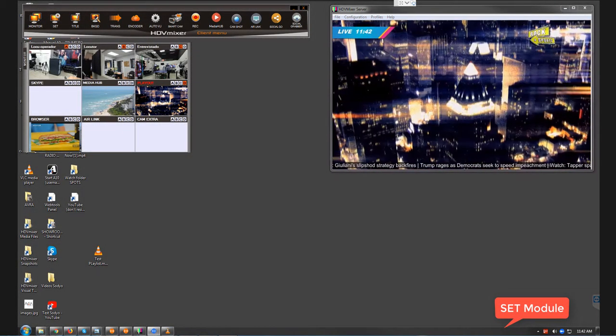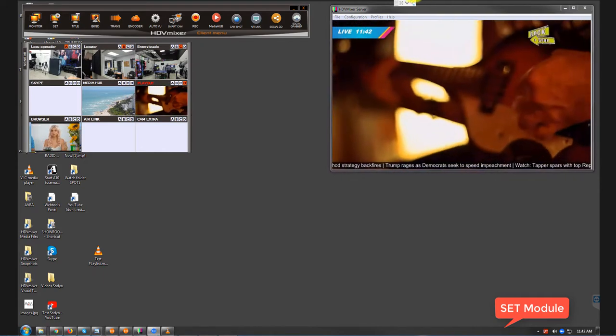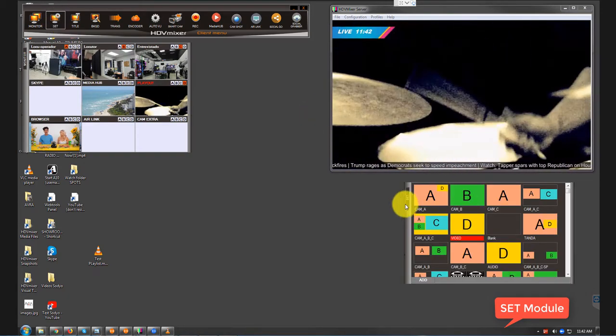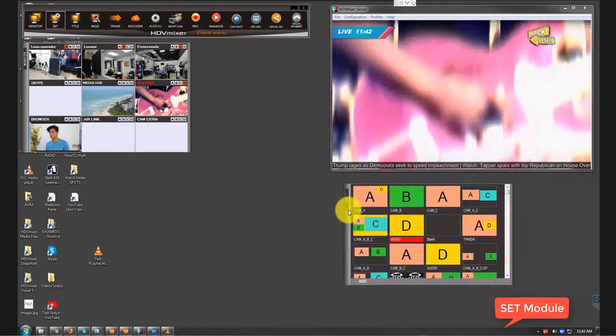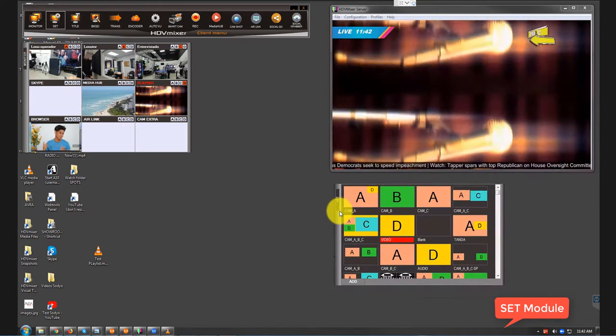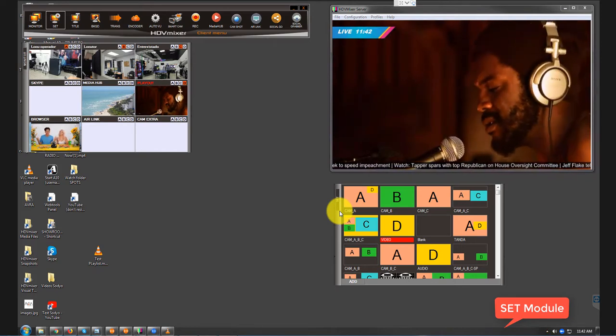Next one in the order is the set icon, right here, just right next to the monitors. What we do here, this option is for the way that we want to see our different cameras or different sources.